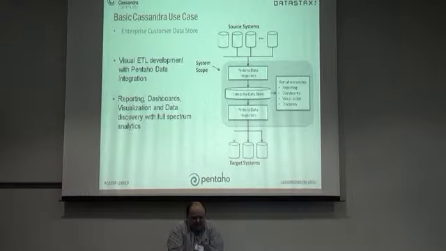So this is the typical Cassandra kind of use case where we have source systems. Let's call them Cassandra clusters. And so these source systems could be Cassandra, or your enterprise data store could be Cassandra. We're not saying which one you should pick. What we propose is that you use Pentaho Data Integration to move from one data silo to another.